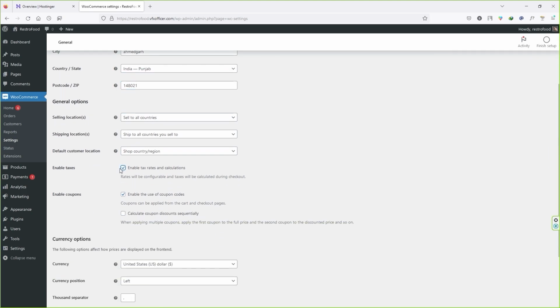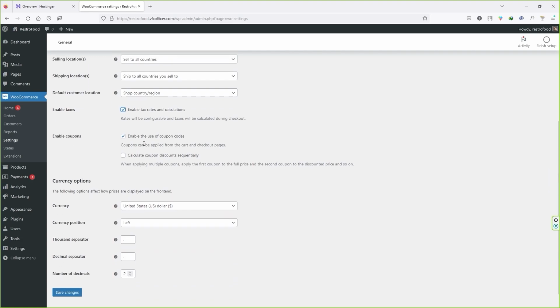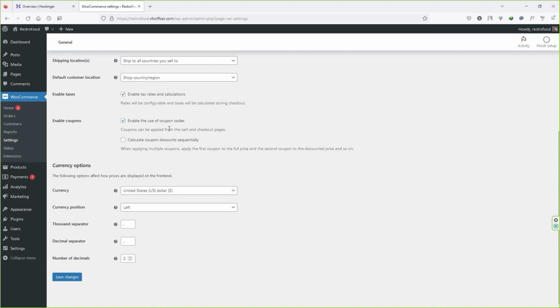Enable taxes. You can enable taxes on your website. Enable coupon codes. This is very important. It will engage your new visitors on your website just by giving them a coupon code for a discount. I'll show you how you can create a coupon code in this video. So keep that in mind.